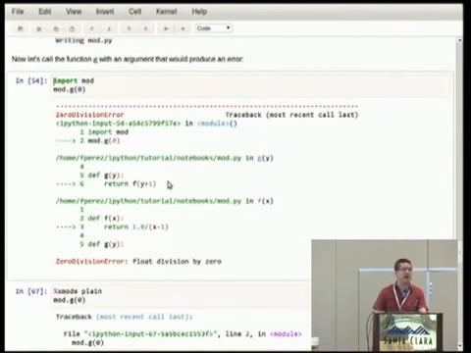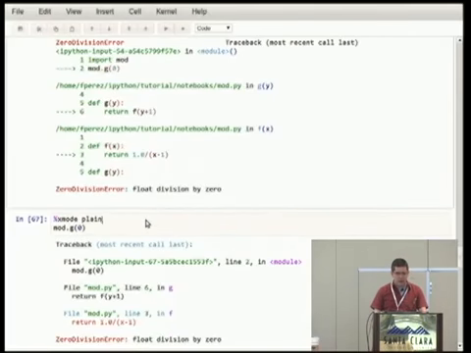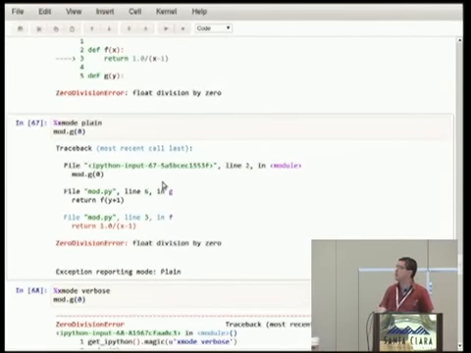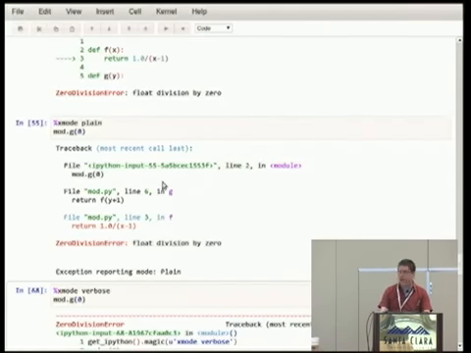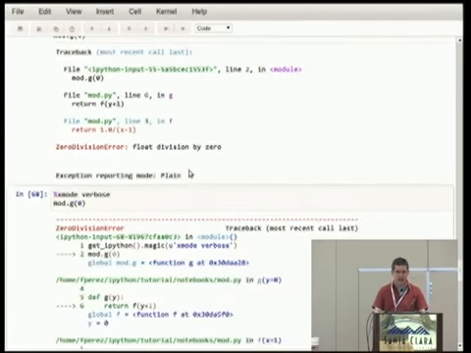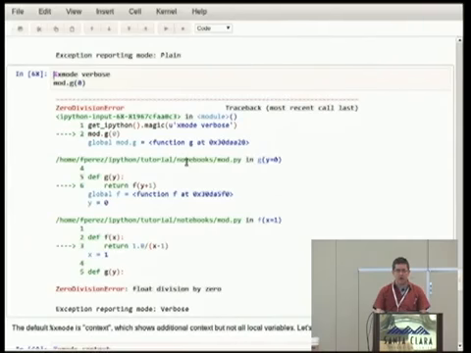So these tracebacks are syntax highlighted. They're a little bit deeper. They have arrows pointing to the individual lines. They're a lot easier to read than the default Python tracebacks. But you can also change the mode of exception reporting. There's a magic called xmode for the exception mode. If you say plain, then you get these plain tracebacks that are much more similar to the plain Python ones. They're basically the Python ones with syntax highlighting. And you can also say verbose.